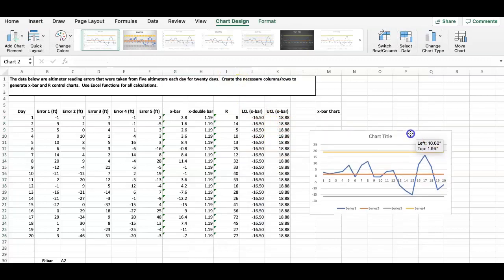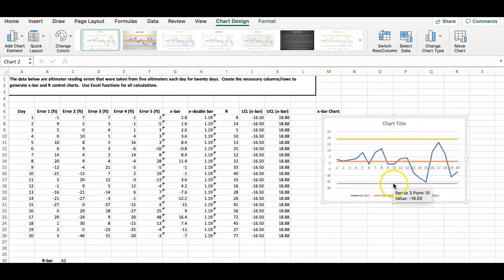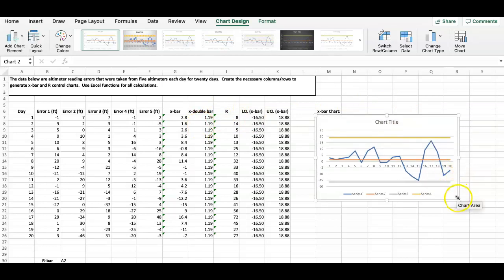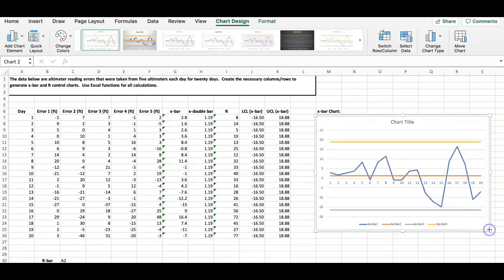And we can see what happens. We can see where these horizontal lines come from. These horizontal lines are just really a series of these 20 points plotted at y equals 18.88 or negative 16.50, or in the case of our center line at 1.19. And so the only thing we have left to do, as much as I want to give you as much guidance as I can without just handing you the project, you will have to have certain requirements for the chart.